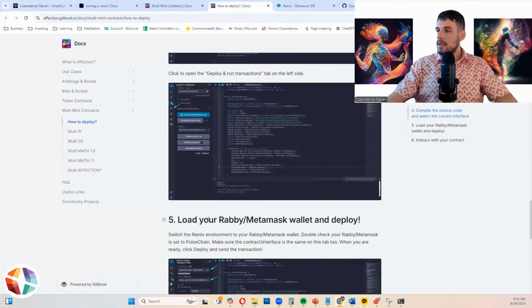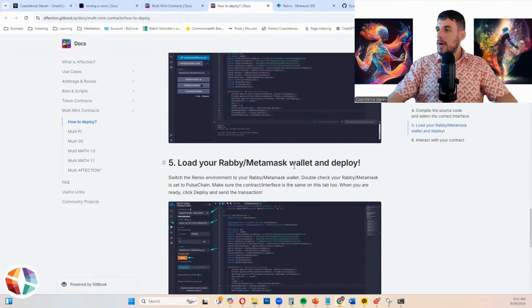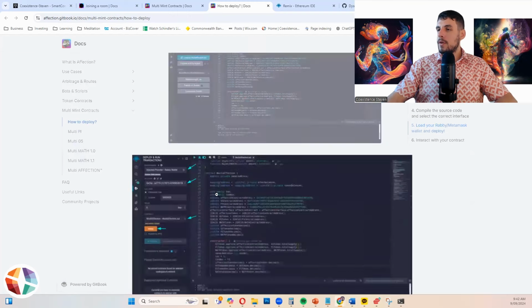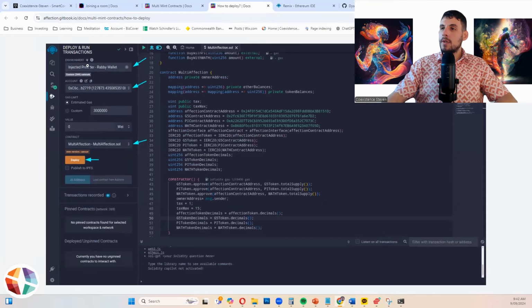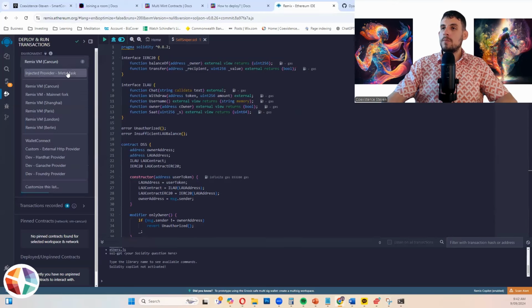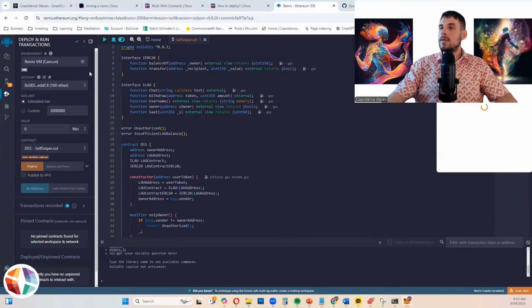Tab on the left side. Load your Rabby or MetaMask wallet and deploy. Switch the remix environment to your wallet, double check your Rabby is set to PulseChain. Make sure the contract interface is the same on this tab too. When you are ready, click deploy. So we're going to make sure at the top here, whatever wallet you're using. I'm using MetaMask. So now it's going to connect to my MetaMask.